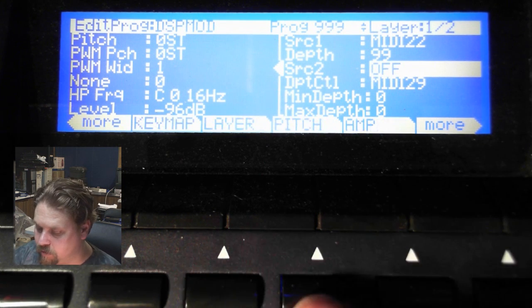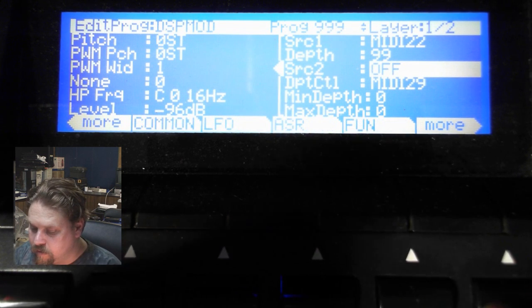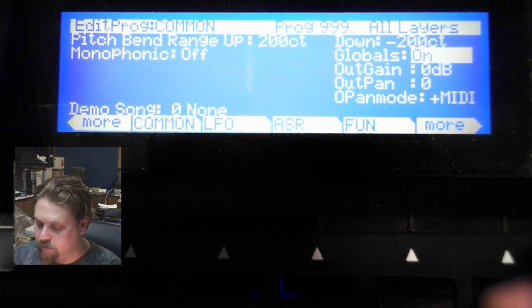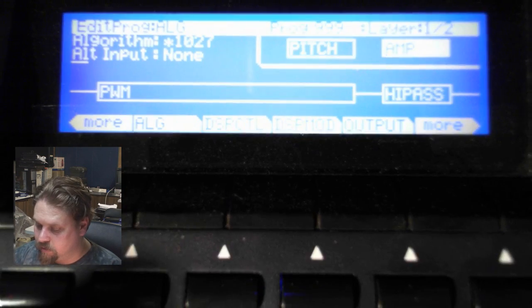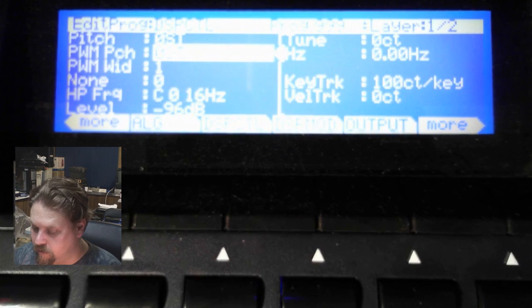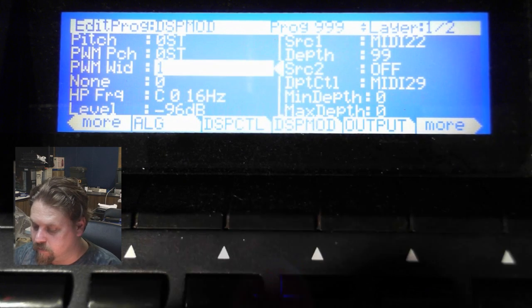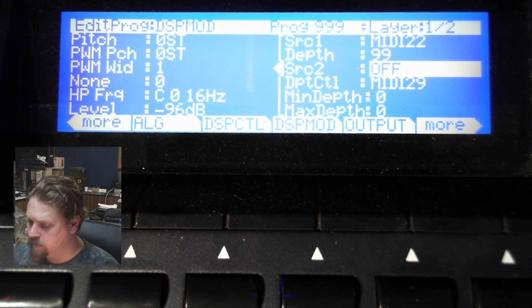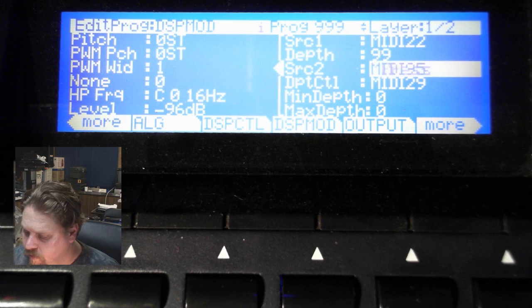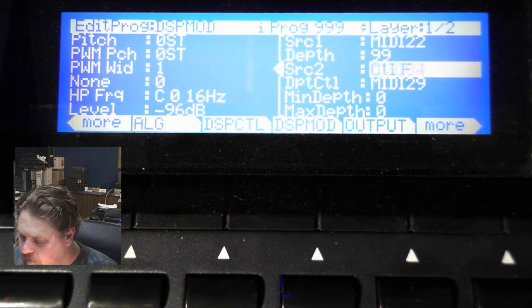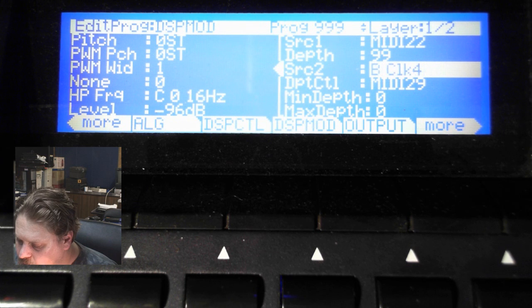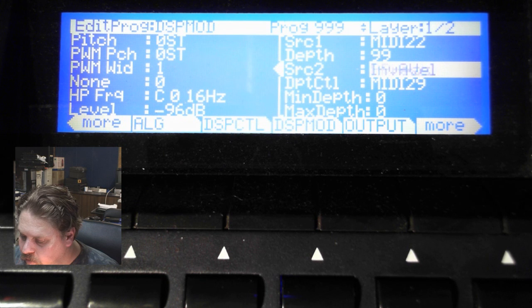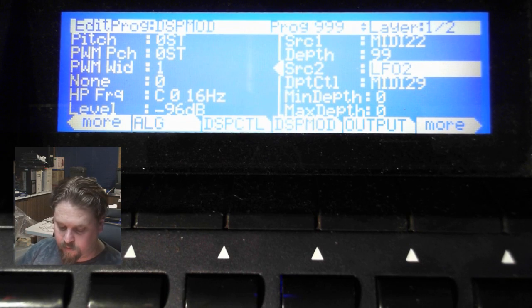So let's go back to globals on. Common. Globals on. DSP mod. Well, it won't let me assign them. Most parameters you can hold down enter and hit keys and it will let you assign them, but it's just not working for that parameter for some reason. I don't know. Let's go LFO2. There we go.